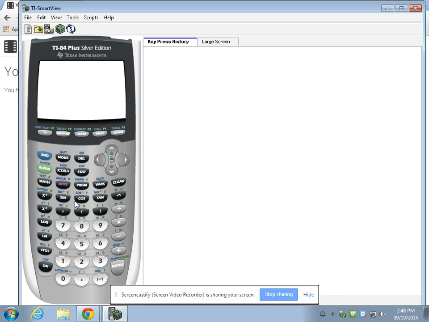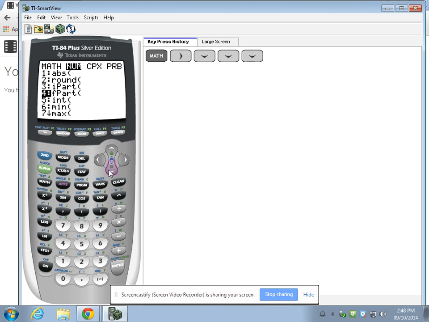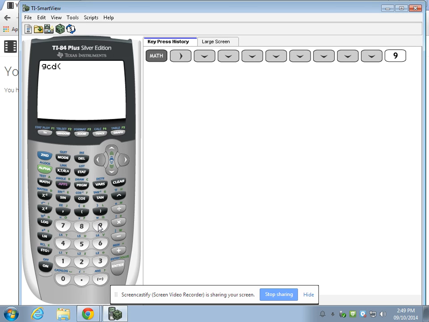To find the greatest common divisor in our calculator, we first go to the math menu. Once there, we scroll over to the right one menu till we're at the number menu. From here, you can scroll down until you get to number 9, which is GCD, greatest common divisor. You can press enter to select this once it's highlighted, or you can press 9 to select it as well.